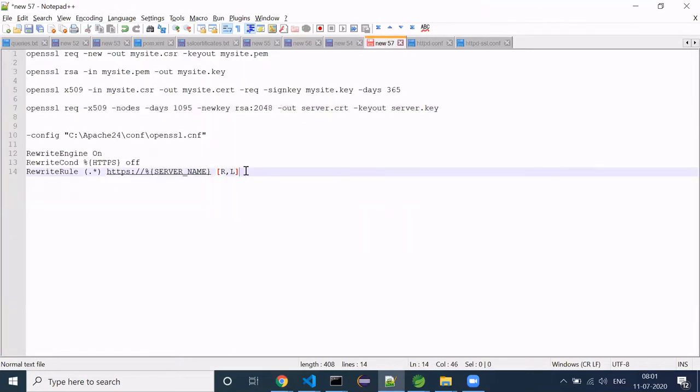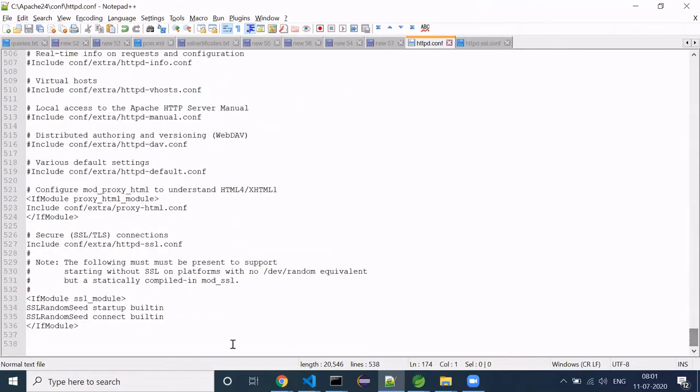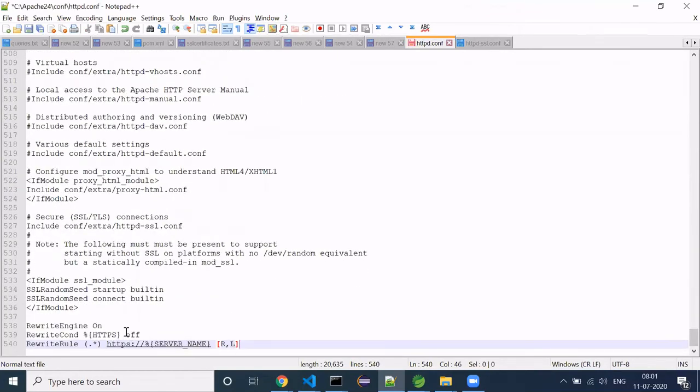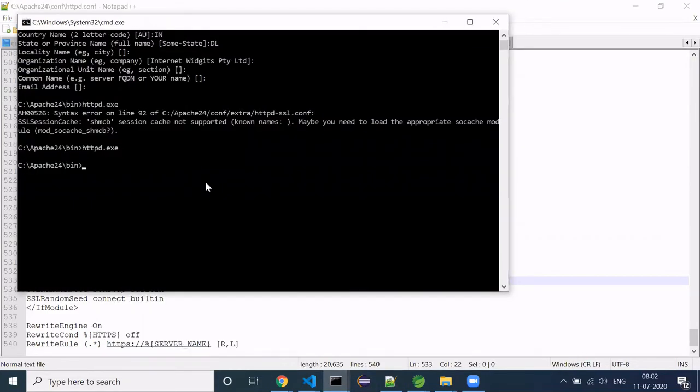So this is the configuration. You need to copy it. I will copy it, and in the HTTPD configuration at the bottom, just paste it over here. So whatever request you get on HTTP, it will go to HTTPS and to your server name. So let's save it and try that as well. Let's stop this. Yeah. So let's run it again.